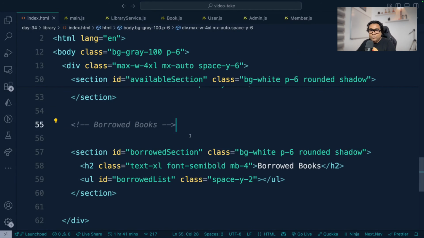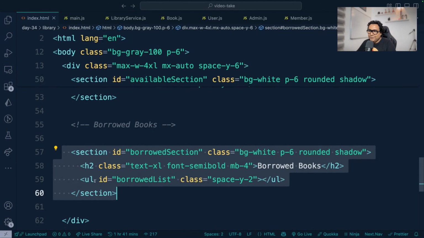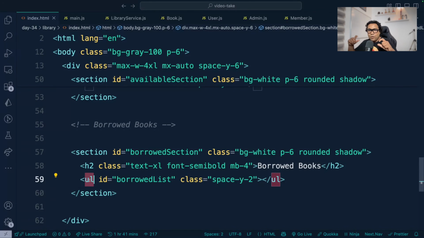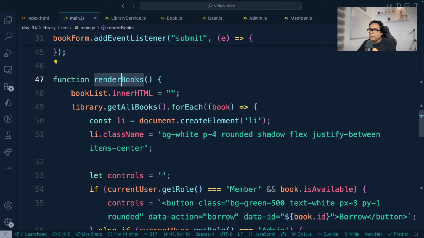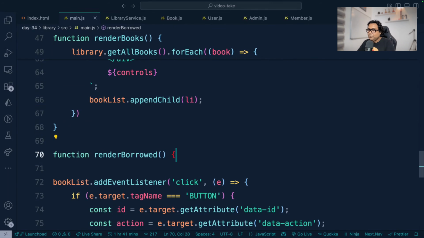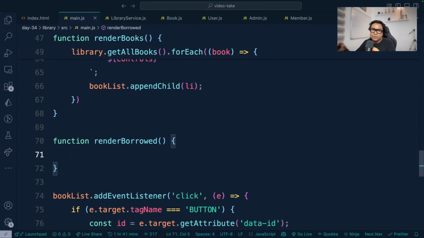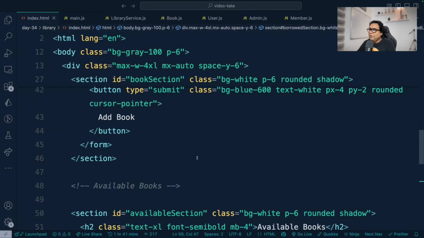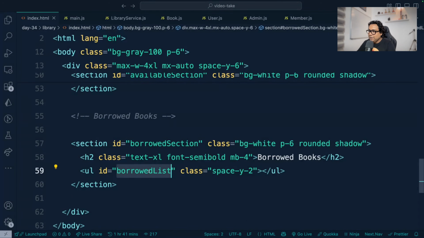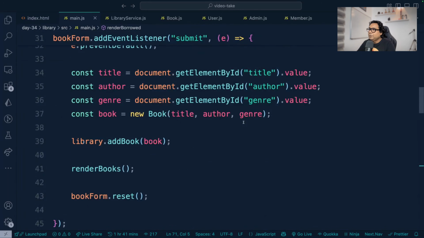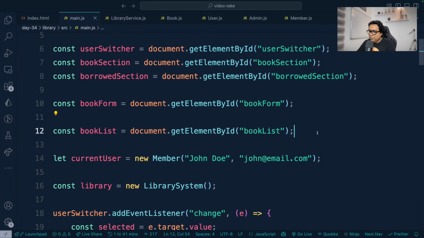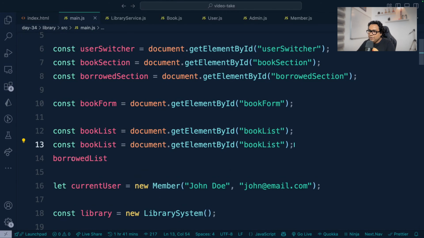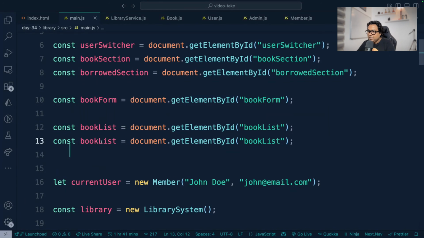Let's do that. Now we have to think about populating this borrow section, this particular UL, isn't it? So that all the books that are taken, not available, are borrowed, I have to bring it over here. Let's do that. Going to main.js file, just like renderBooks, let us now create another function called renderBorrowed. We are going to do the borrowed section. There also we have a UL, and that UL is borrowedList. So I'm going to copy this. I'm going to come over at the top, just like bookList. I'm going to create a new entry now, but I'll be calling it borrowedList.